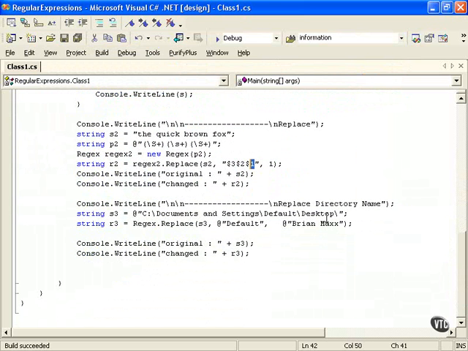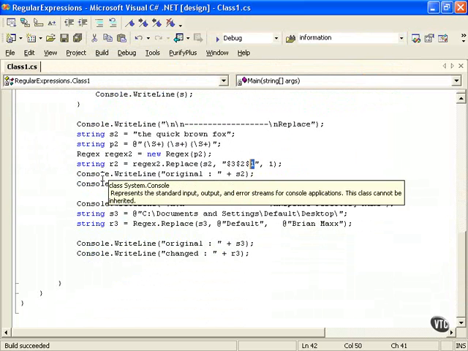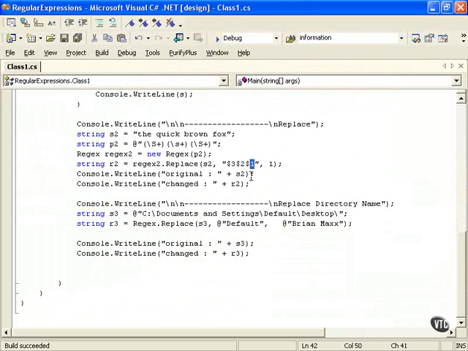And we just put in our variable name and where we want to start. And then we just write that out. We're going to write out the original, and then we're going to write out the changed. In the last example, we're going to change this part of our path. Right here, default. We're going to change default. We again use that @ sign to take the string literally if we wanted to. We don't really need it here, but we could if we wanted to put in the backslashes here. We're looking for default, and we'll change it to Brian Max. So we have the original again, and then the changed.